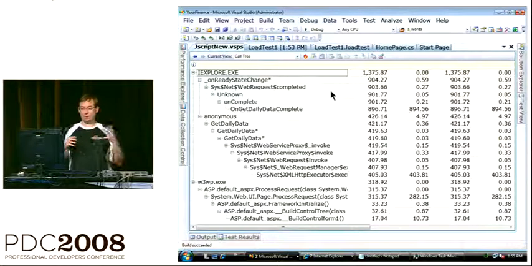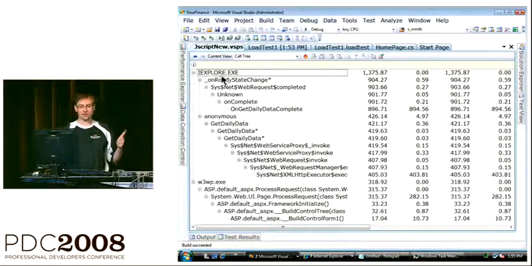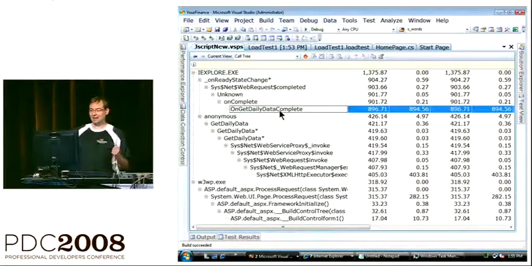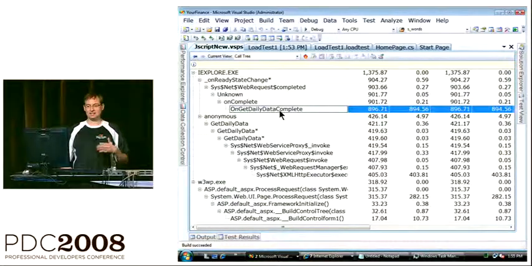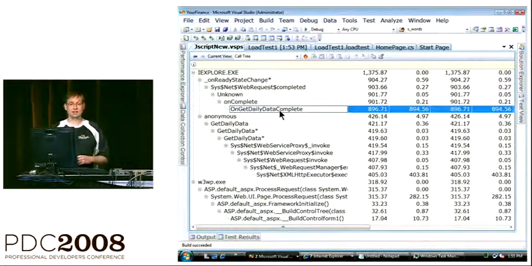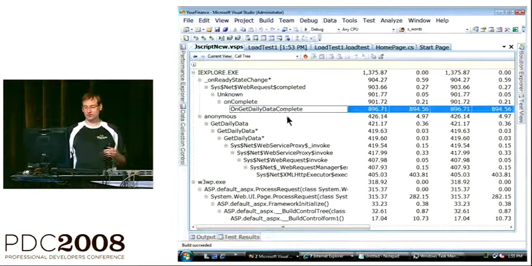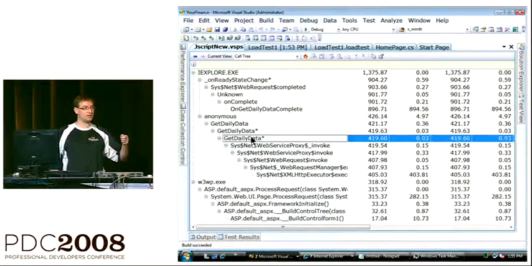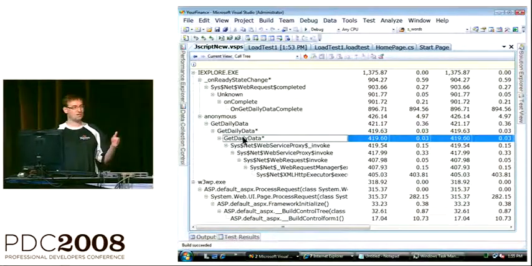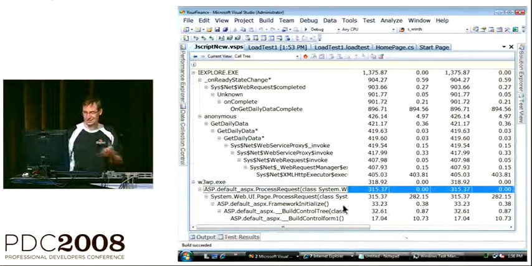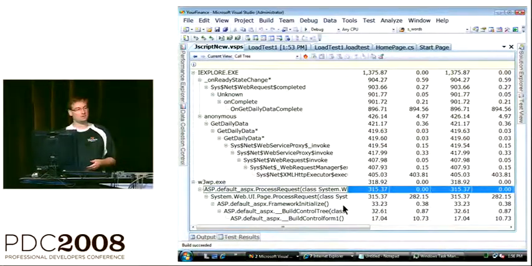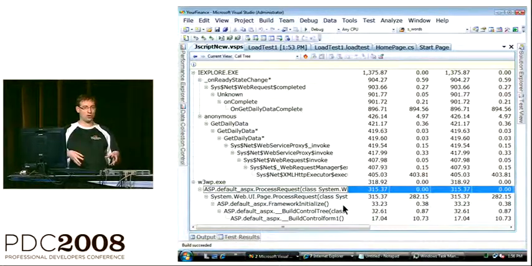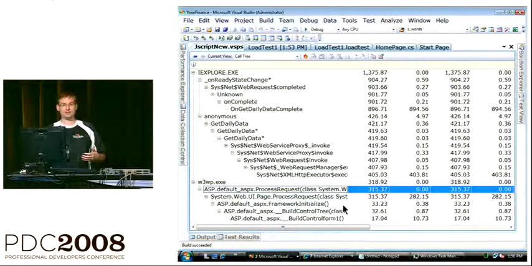And you can see right away, not only do I see what's going on in Internet Explorer in the JavaScript, I'm also seeing what's going on in the server. So you can see I spent about 896 milliseconds actually performing the get daily data complete function in the JavaScript. And I can also see that I spent 400 milliseconds actually calling the web request from inside my JavaScript. And then I can also see that I spent 315 milliseconds actually building the page itself. So it's sort of being able to get an end-to-end view of what's going on in the code while that test was running to help you identify the performance problems.